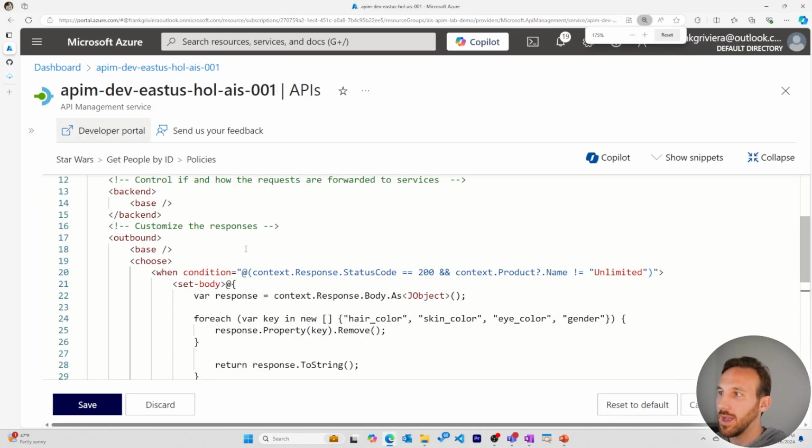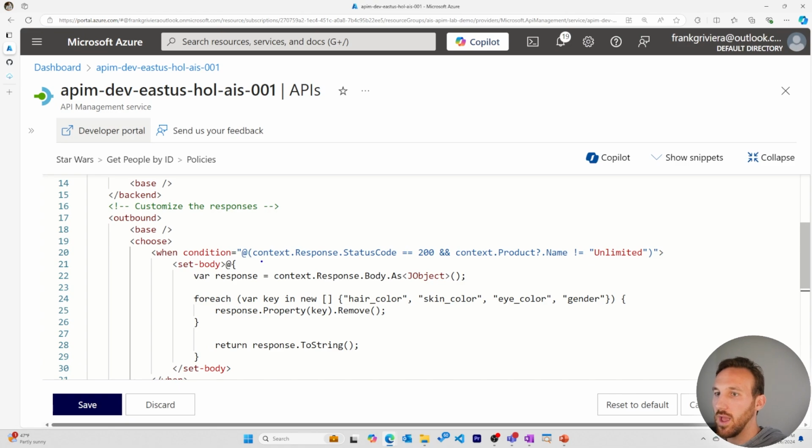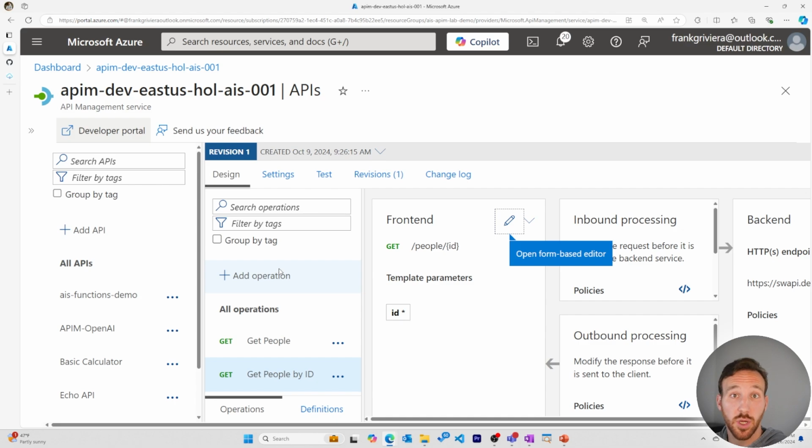What this transformation policy does is that when the request is 200, okay, and the product is not unlimited, then we will remove the hair, skin, and eye color and gender properties. First, we'll try it with the unlimited product subscription, where we should see the properties still there. Then we'll try it with a different product subscription, where we should see the properties removed.